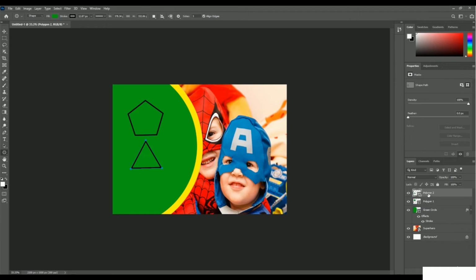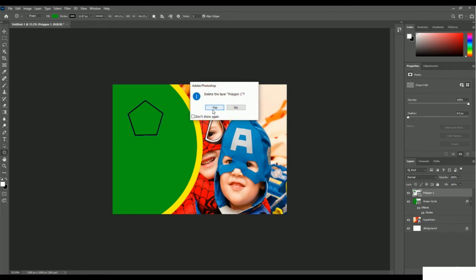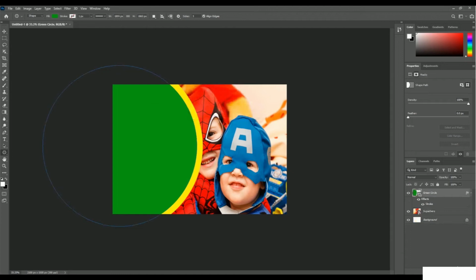Let's delete. You just have to select the polygon tool, and here is the delete option of layer. You just have to click yes, and let me delete the polygon 1, and you just have to click yes. Okay, so our polygon shapes are gone, and right now we are going to create a star.